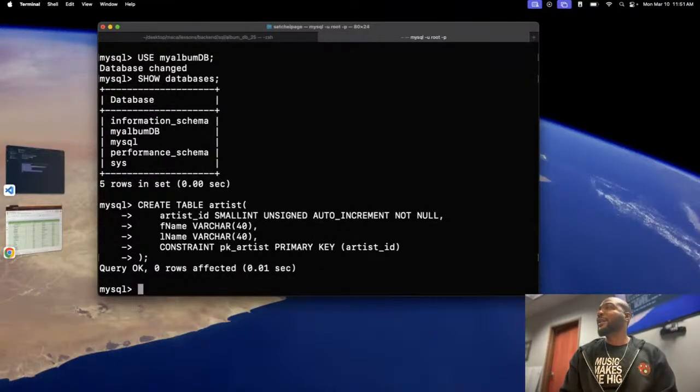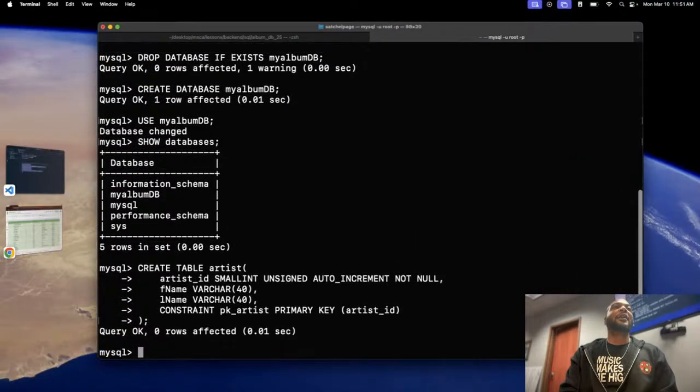If your spelling and everything was okay, your punctuation was okay, then you'll see query okay, 0 rows affected. If not, if you get some kind of error, it'll tell you what the error is. MySQL errors, I like some of them, other ones not so much. But you have to read the error and fix it.